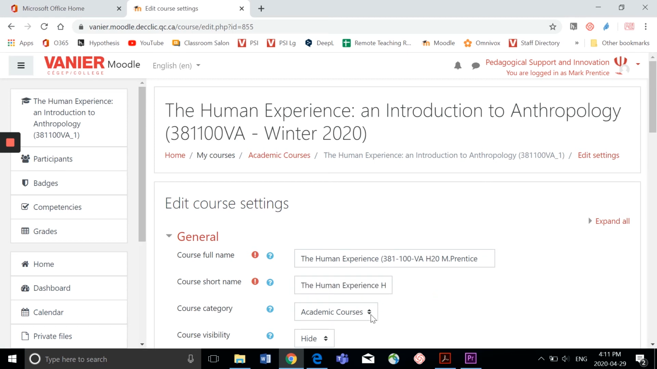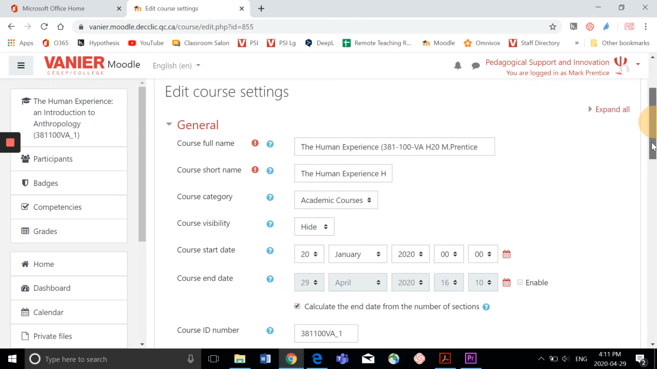Here you have the course category. Unfortunately, the CEGEP admin block will not allow you to categorize your course in its course discipline. Don't worry about that. The Moodle administrator will categorize your course soon after you've created it.